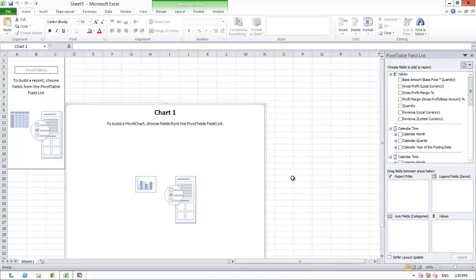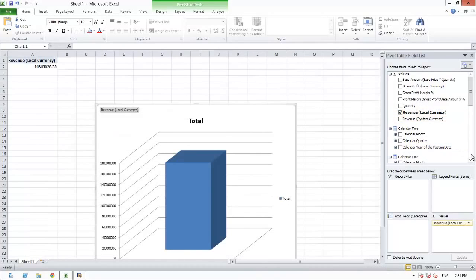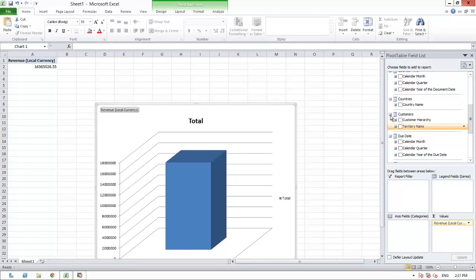In this report, Kevin would like to see revenue by customer and by salesperson. Using the pivot table palette over on the right, he has access to multiple values like gross profit, quantity, and revenue, as well as multiple dimensions. The dimensions will be used to slice and dice the values. So he clicks Revenue, then scrolls down to find the customer hierarchy.